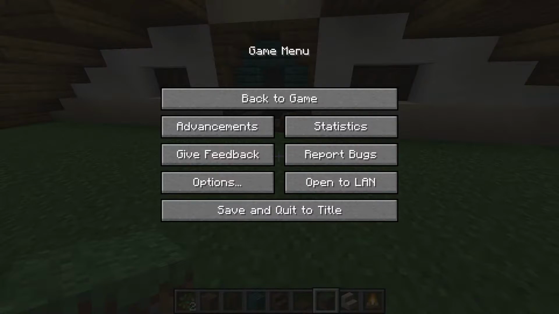Right. Okay. Make a corridor 8 blocks deep and 3 blocks high. Let's see. What?